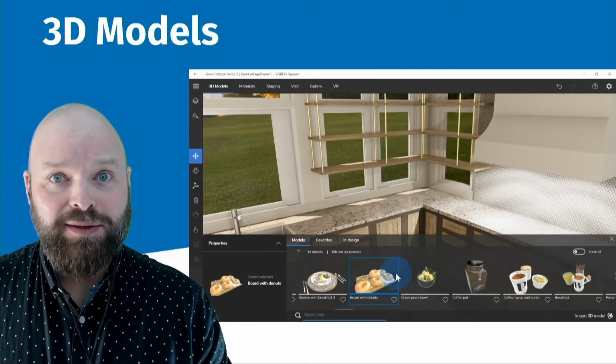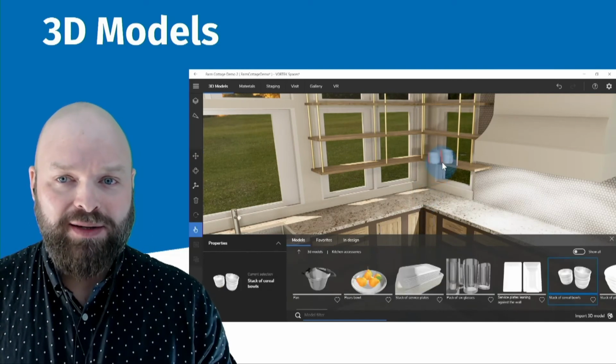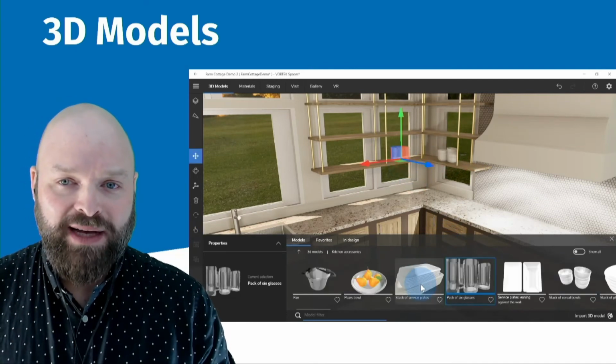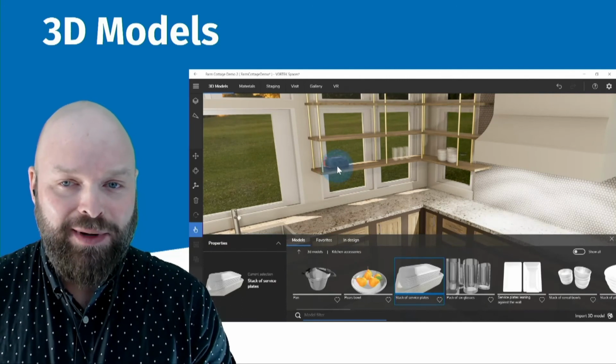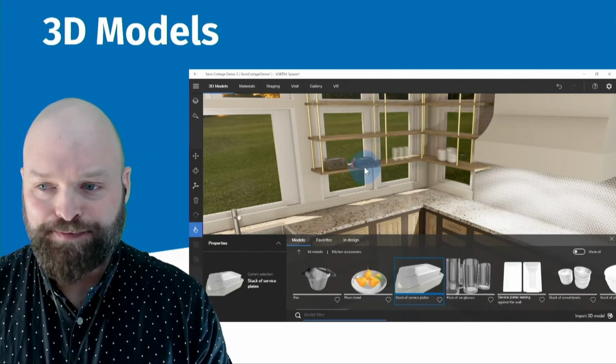The idea behind the 3D models is to make sure that you can give some life and emotions to your projects without spending hours trying to find the right accessories. I've always felt that when you put a stool next to a countertop or a kitchen table in the dining area, it really helps your customer understand the overall dimensions of your room.